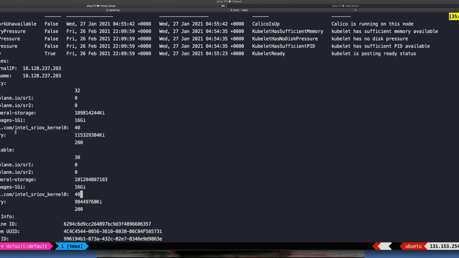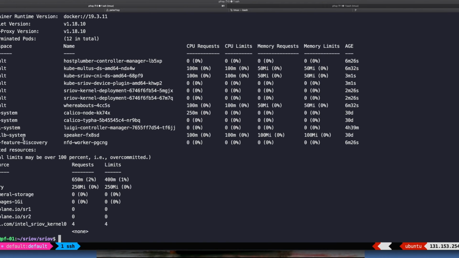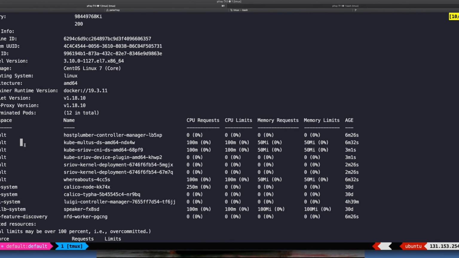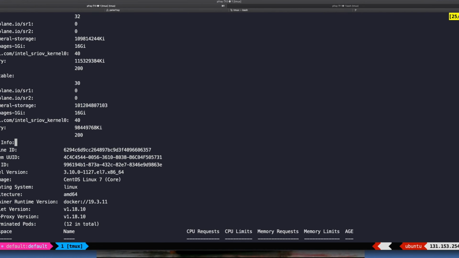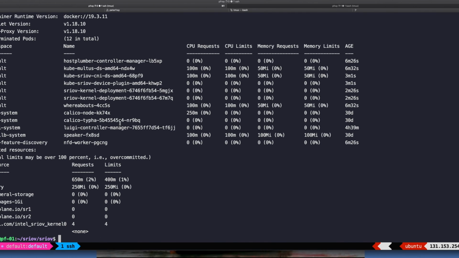if I scroll up a little bit, I have capacity of 40. There's 2 network cards on there. And I have allocatable of 40. I'll show you that too. Right here, allocatable 40 there. Okay, so that's kind of cool that we have a capacity of 40. We have 2 network cards, each with 20 virtual functions defined.